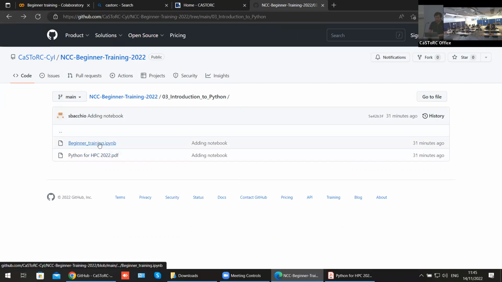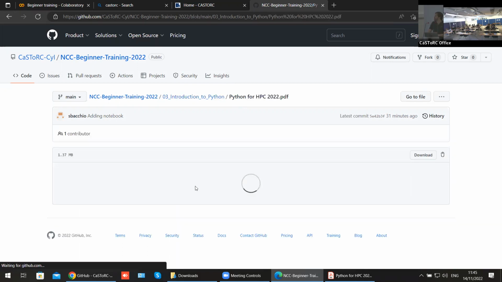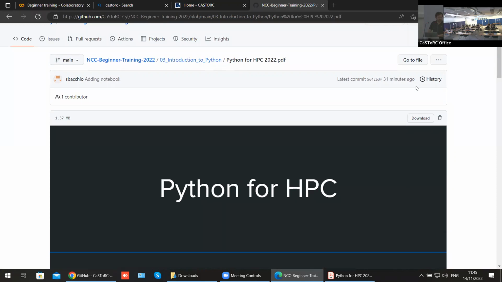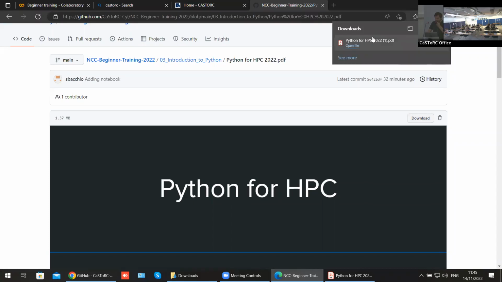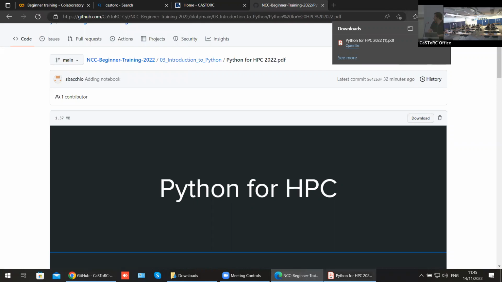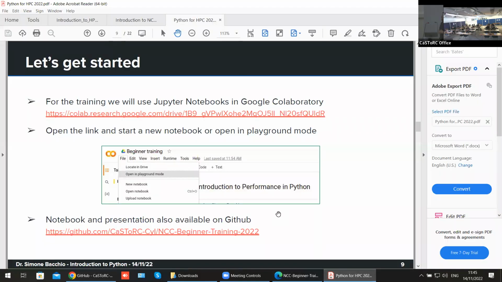One way, if you want to use it locally, you can directly download the notebook here. Otherwise, you open the presentation, and probably you cannot click it from here, but you can download it. So if you press download, you download the presentation. And once you download it, you can open it, go to the slide I was showing, and press the link. And if you open it, you get access to the collaboratory notebook.